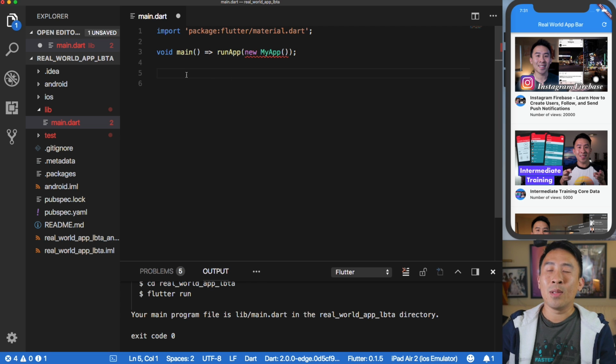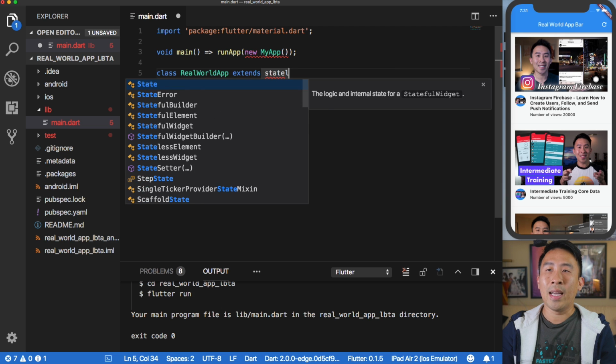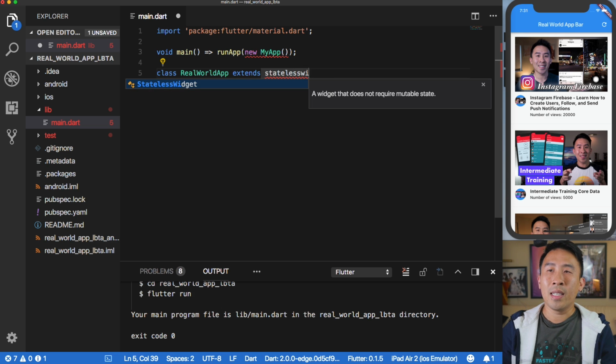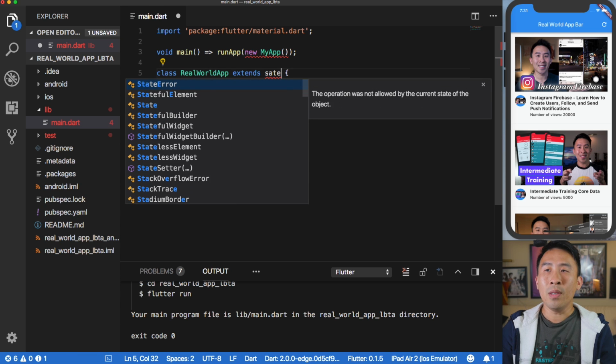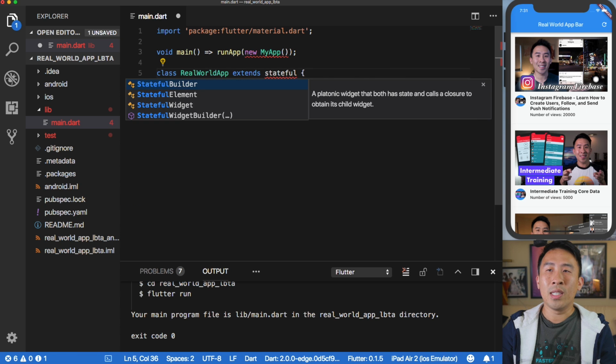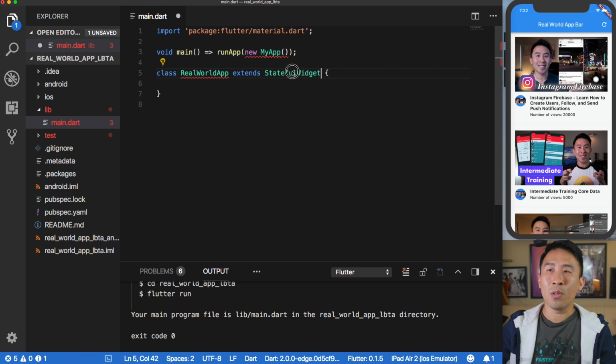The first thing I would like to do is create a class that helps us create this application over here that it's complaining about. So why don't I create a brand new class, and we will call this class Real World App, and we will extend something on the right side over here. Now, typically, if you are creating a view for your application, you will want to use a stateless widget, but we are going to use a stateful widget instead. So just type in stateful widget.